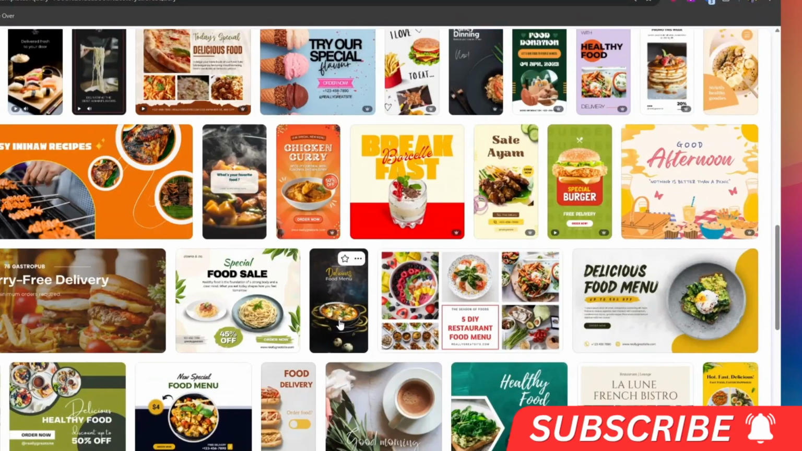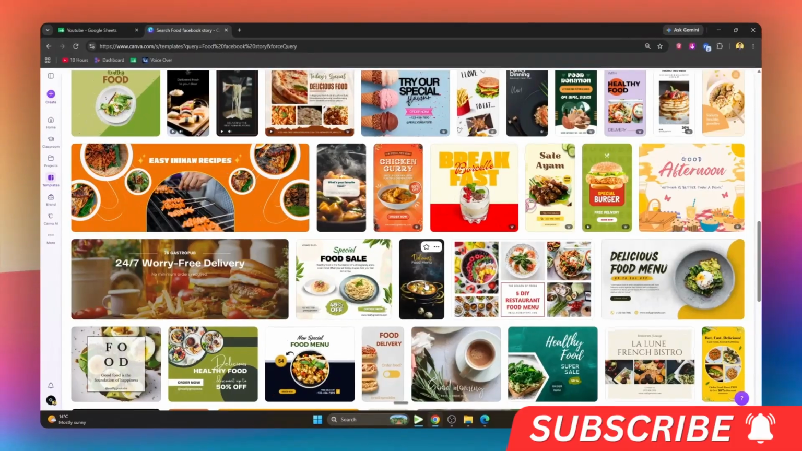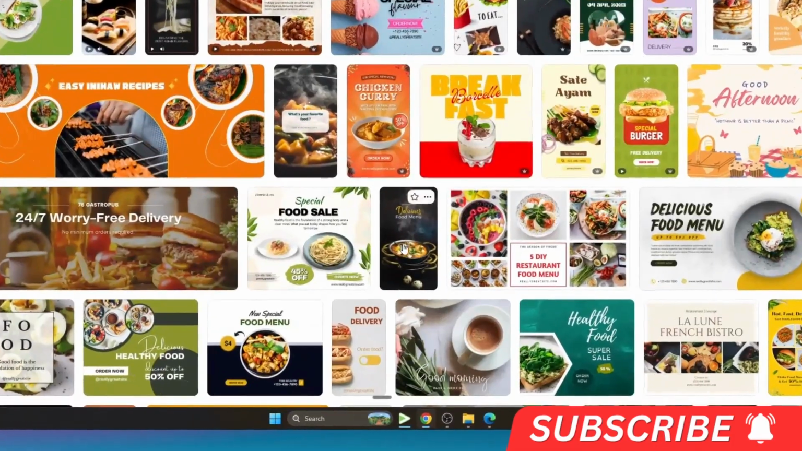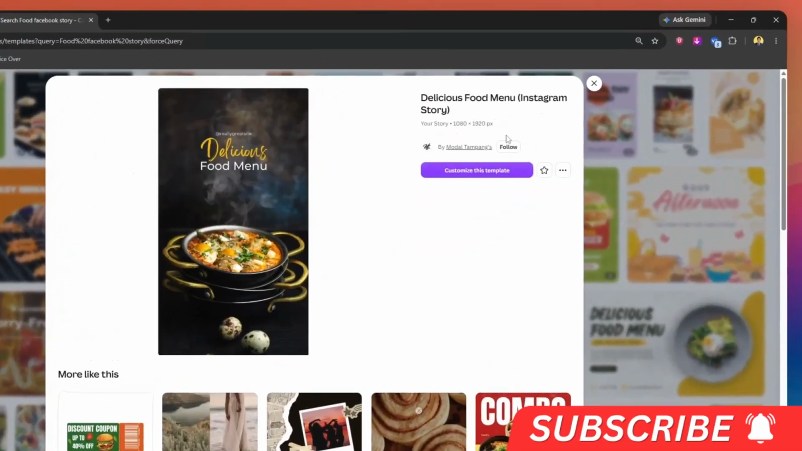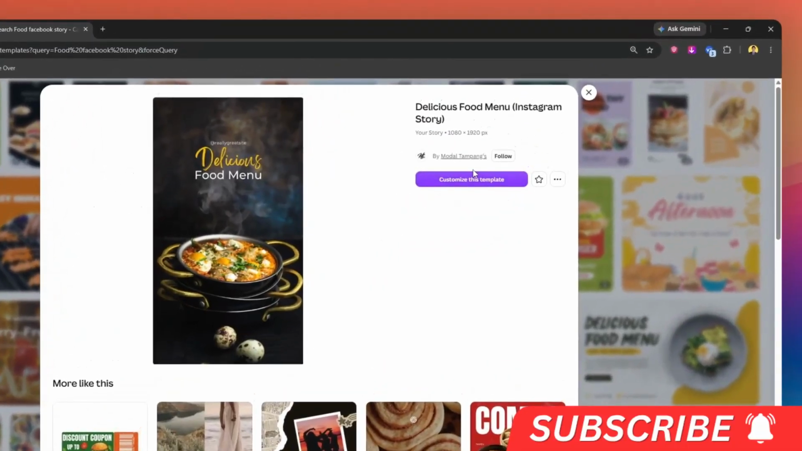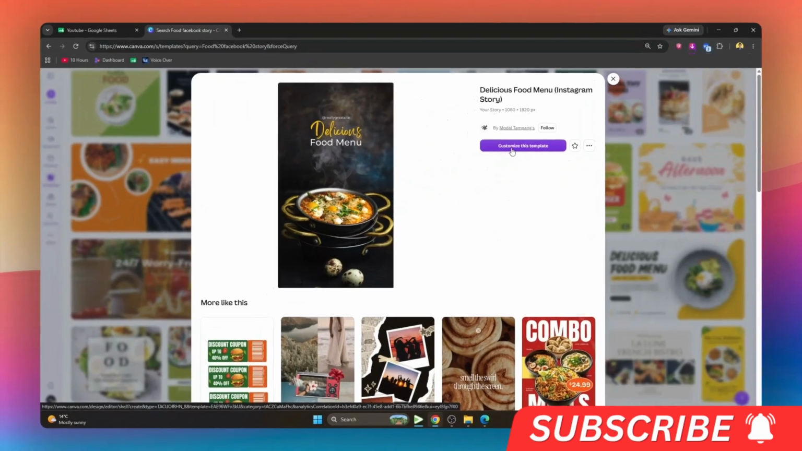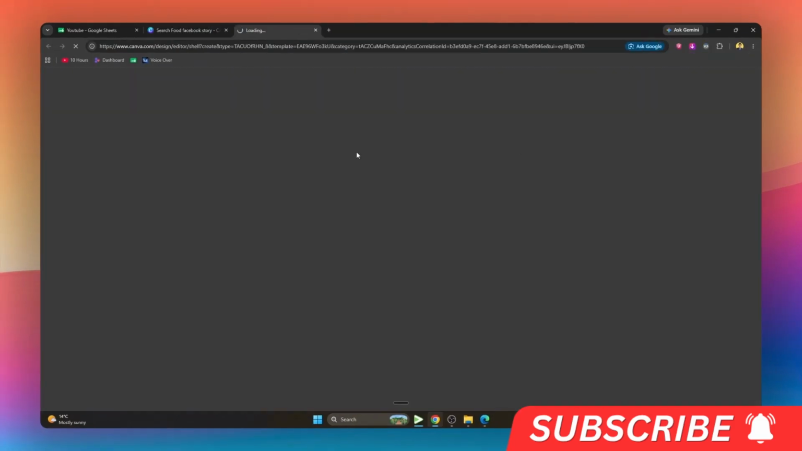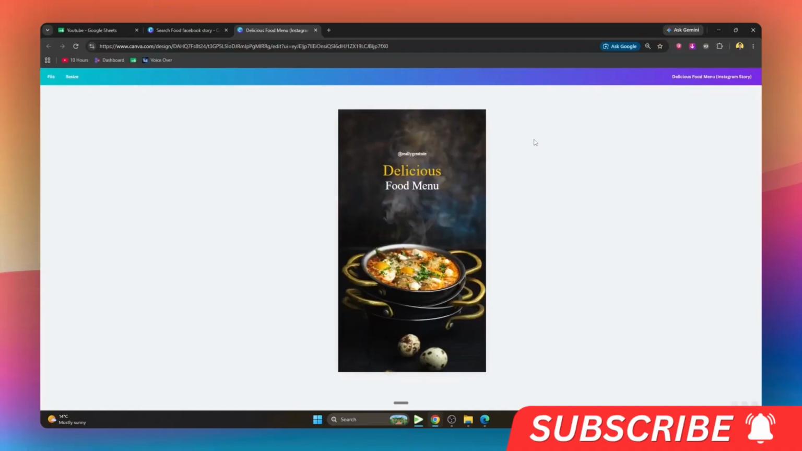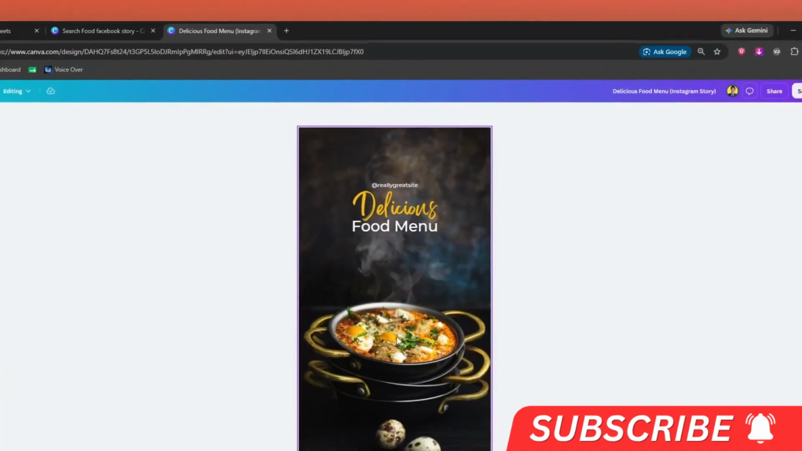Maybe this one looks good. I will choose this one. And this one is free. Some are paid, some are free. But don't worry, you'll find lots of options. Just explore, and after picking a template, go to Customize this template and personalize it however you like. Now I'm able to customize whatever I want.